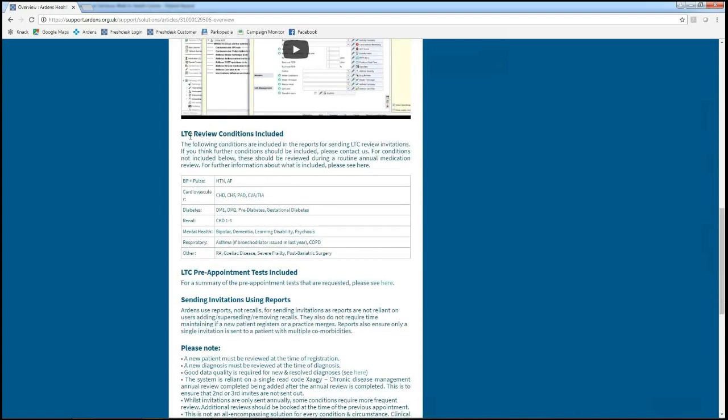But scrolling down underneath there, there's a summary of the conditions that are included. So as you can see here, it covers all the conditions for QOF, but also a series of other conditions. So it really is quite a comprehensive annual long-term condition review that covers all conditions, not just what's required for QOF.